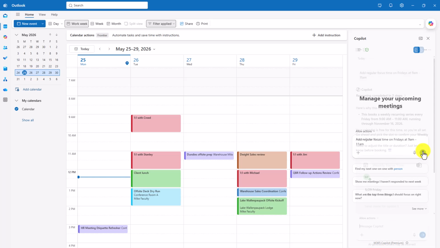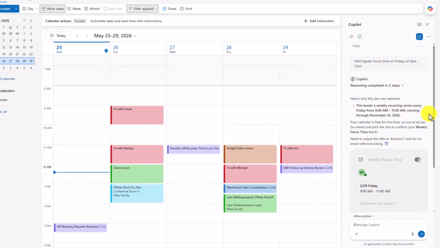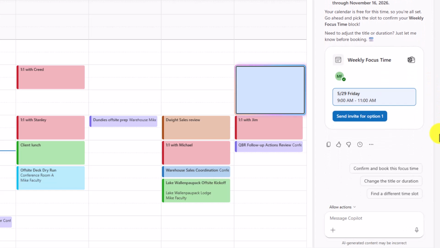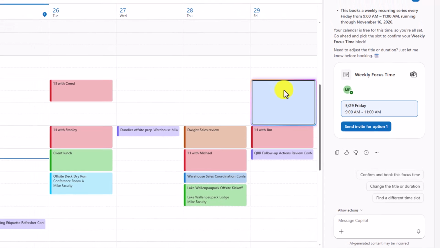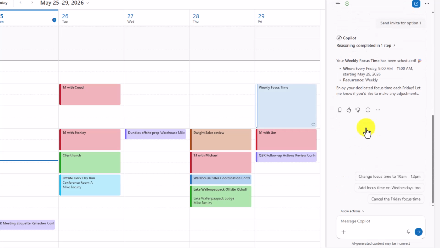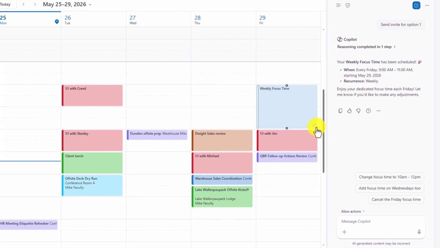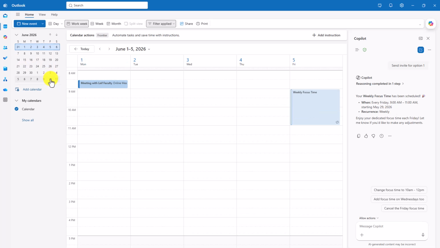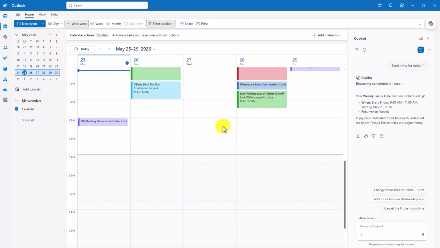I'll hit go. Okay, now it's suggesting a focus time block, and it actually has this in Copilot Chat. So this card here, it's highlighting where it's going to make that focus time, and it's going to be a recurring one. It'll be running all the way through November, 6 months out, and I'll hit send invite. So that's going to book this. Okay, there's my weekly focus time, and it's set for recurring. So as I go out another week, there's my focus time. So I'm just talking to Copilot. It's making updates to my calendars. It's tweaking things. It's creating agendas. Great time saver.